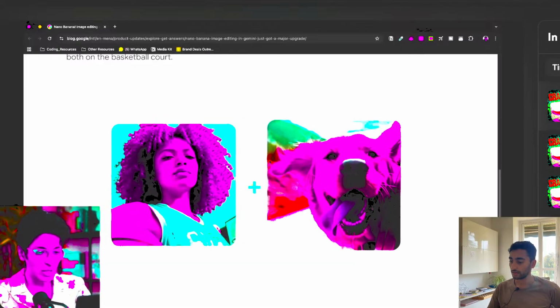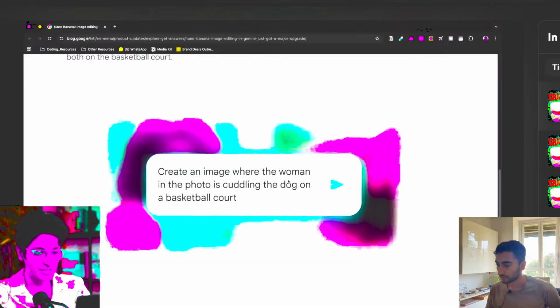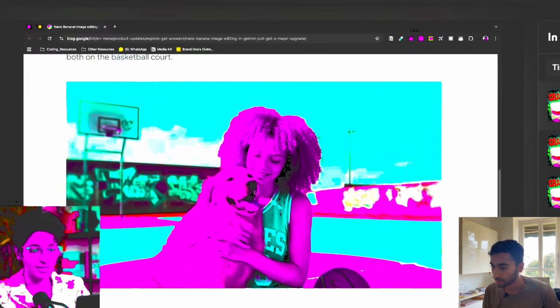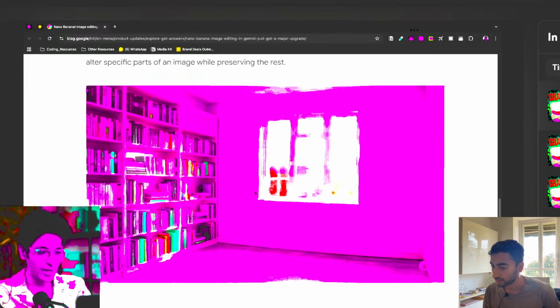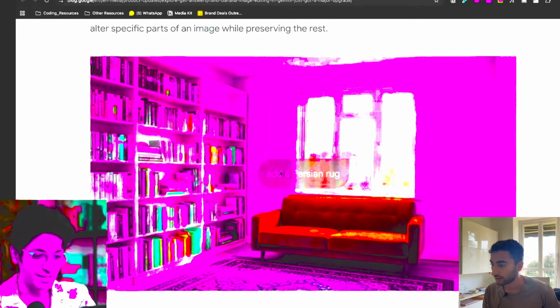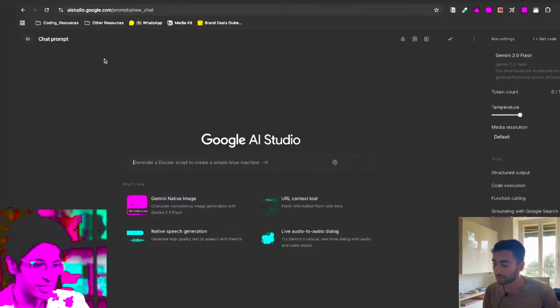You can also give it two images. You can ask it to combine the image. Let's say both of them are cuddling, and then you see a picture of the dog and the girl cuddling in one image itself. You can ask it to change the interior trends, and it does it seamlessly, as you can see right here.